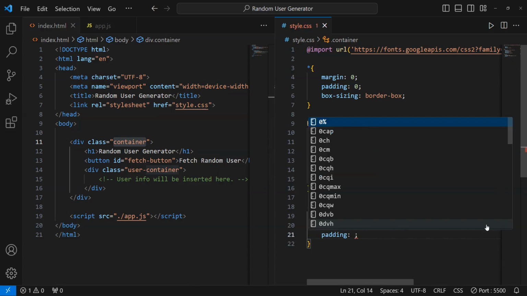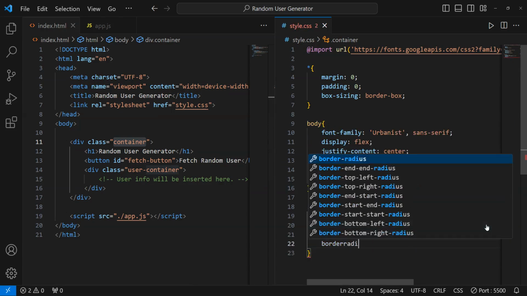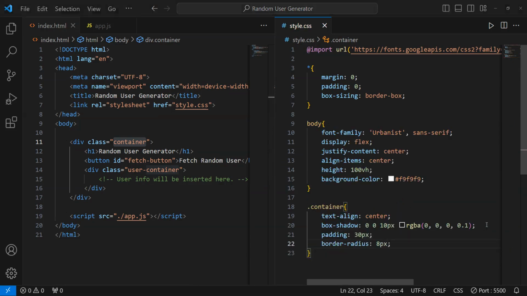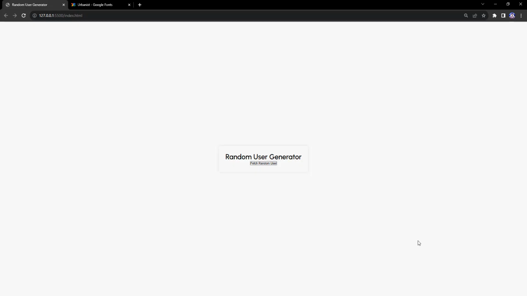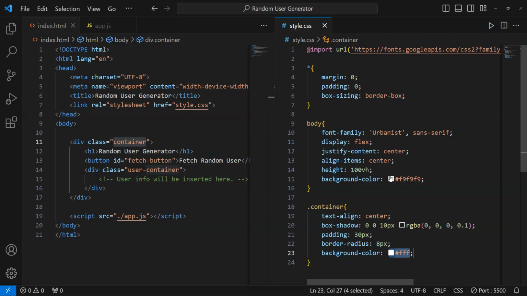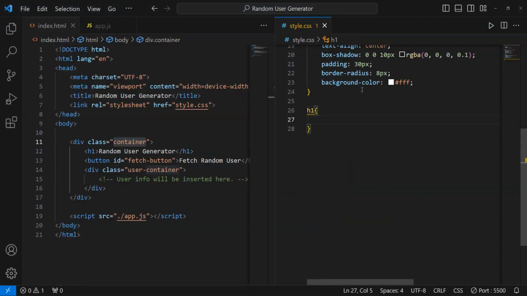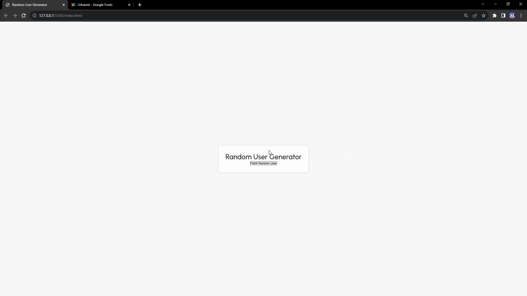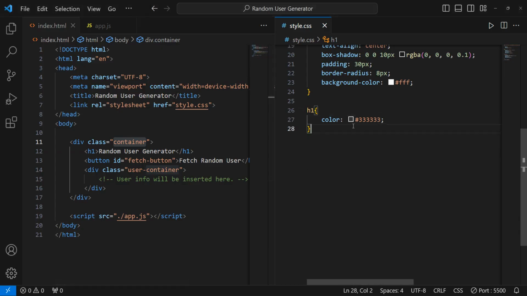The padding is going to be 30 pixel, the border radius is actually 8 pixel, and the background color, keep it FFF. Now you can see we can differentiate between this background and this one, basically the F9 background. Then let's just do H1, let's make it hash. Yeah, let's make this button a little beautiful.